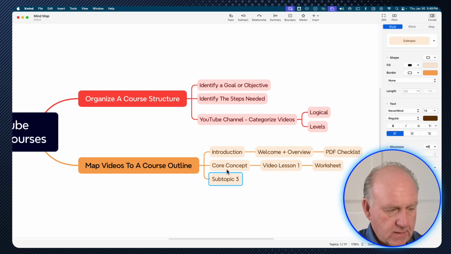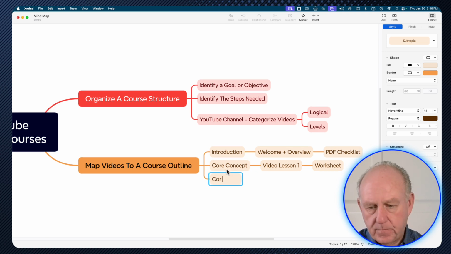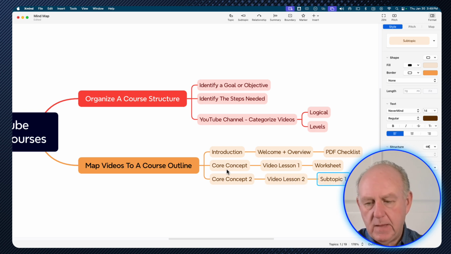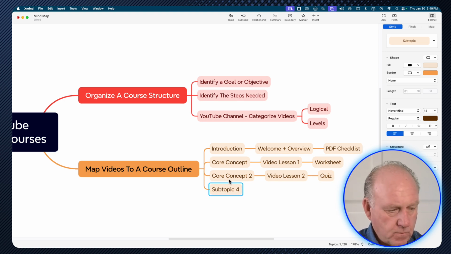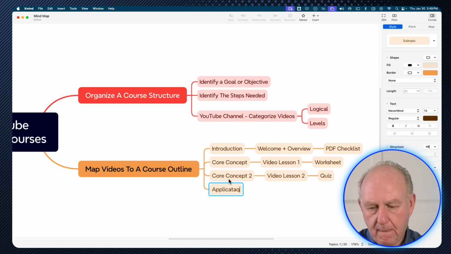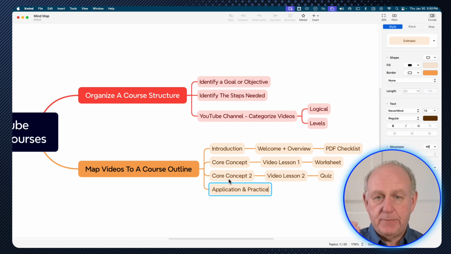Then I'm going to do another core concept number 2, and I'm going to do video lesson 2. And on this one, maybe I won't do a worksheet, but I may put some kind of quiz in there, just so that people understand if they're on board and they understand where things are going. And then on this one, I might go and do application practice. Now, I did core concept 2.